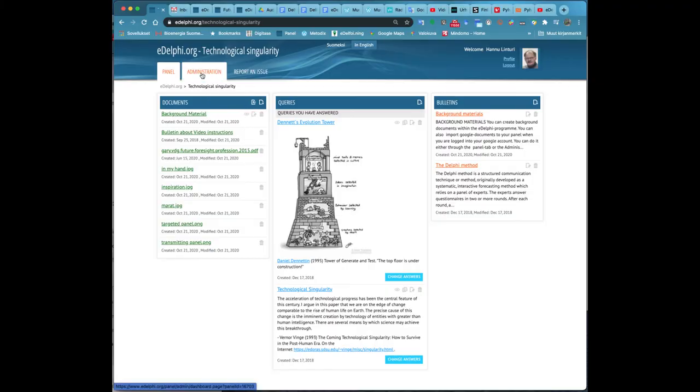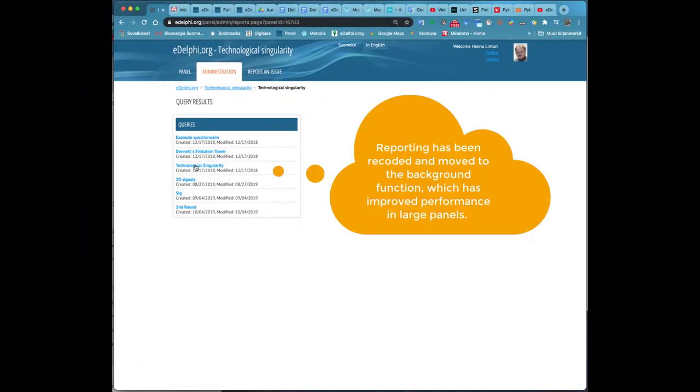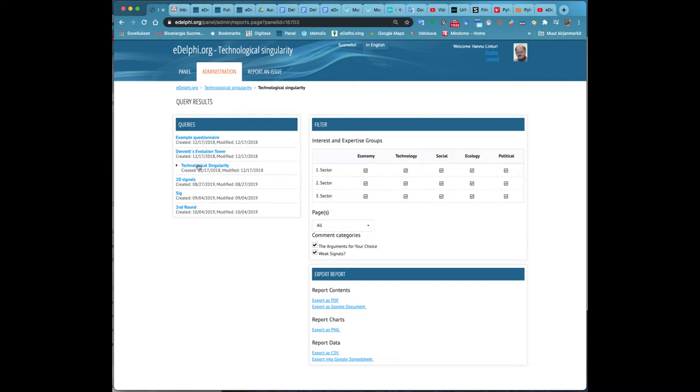Query results. Open the Administration tab of your query. Below the Process heading, see the Query Results section. Click on it. On the left side of the page, you will see all the queries of your panel. Click on the name of the query you want to examine.